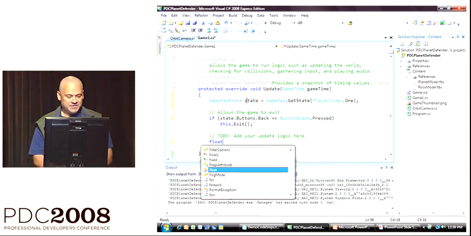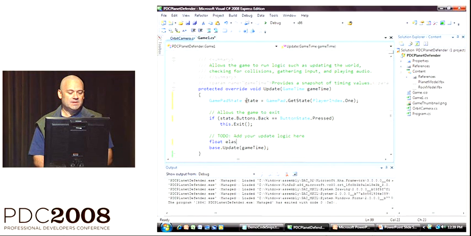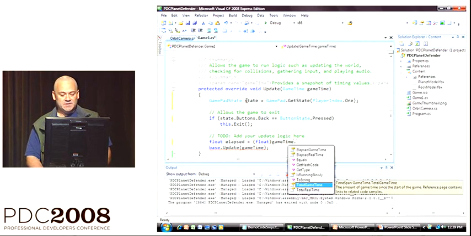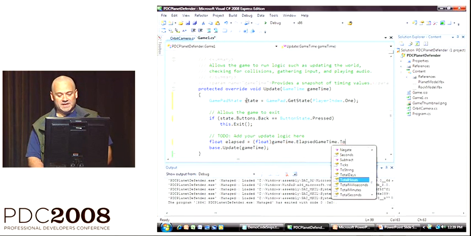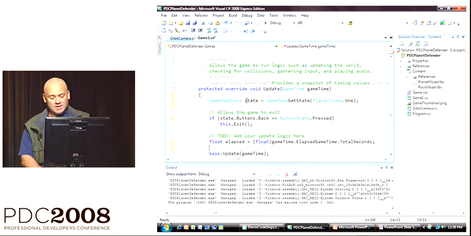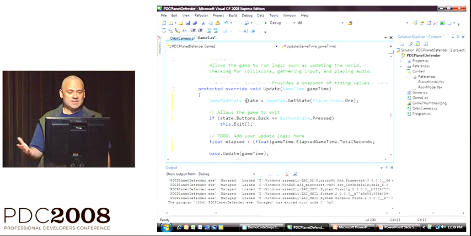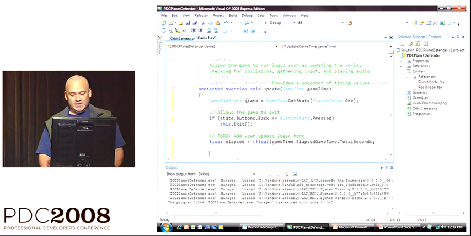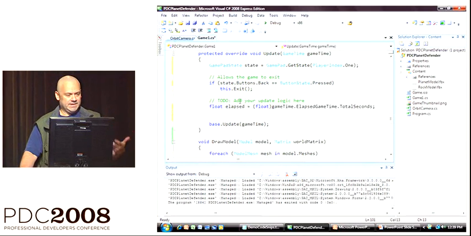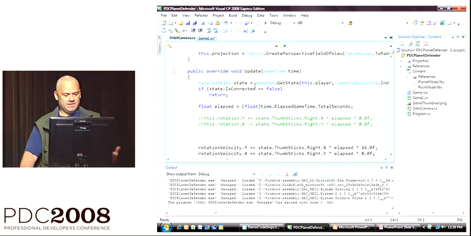Next thing we need to be able to do is figure out how much time has elapsed since the last frame was drawn and executed. We can actually get that from our game time as well, except this one is elapsed game time. And that's in total seconds as well. So that tells me how much time has elapsed since the last time I was in this update loop. And that is actually at the resolution of the performance counter, so it's very, very high resolution.